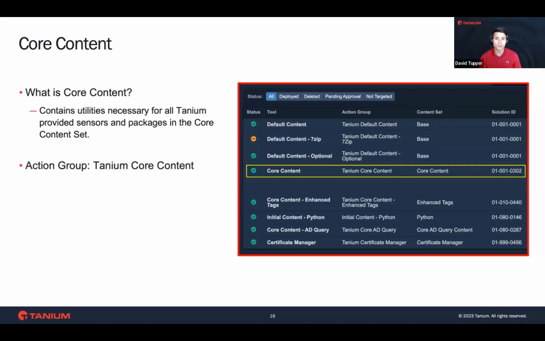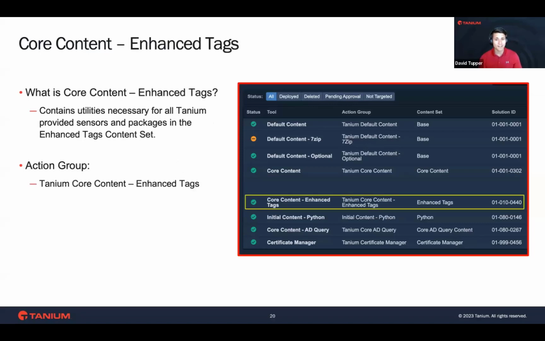Core content, I would say, falls into a pretty similar bucket as default content. These things just help the platform run more smoothly. Core content is everything in the core content set. So again, if you're on that sensors or packages page, you can see everything in the core content set is what gets distributed by this solution. Core content enhanced tags is going to be a use case basis. It's for the enhanced tagging functionality. So if you've identified a need for enhanced tagging in your environment, as opposed to just the normal out of the box custom tags, you're going to want to distribute this particular tool set to your endpoints.